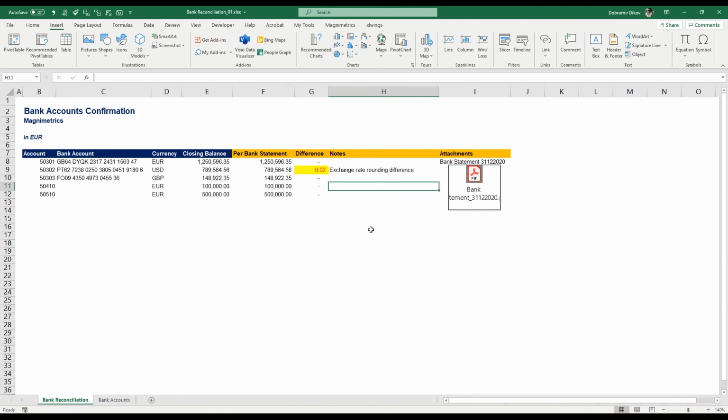Okay, that's how to do a bank accounts confirmation and how to properly format a file. Let's go ahead and move on to the next section.